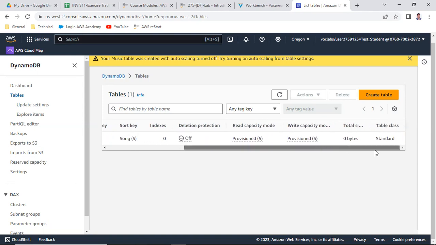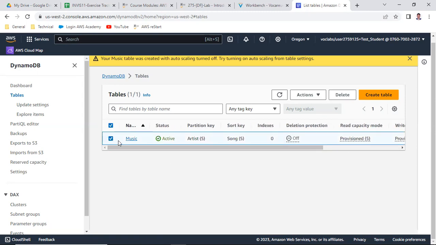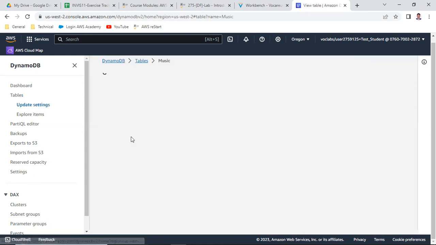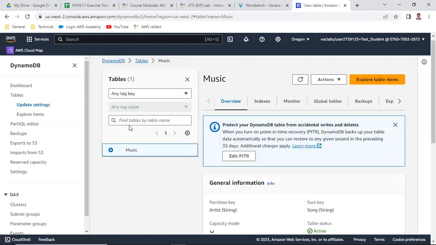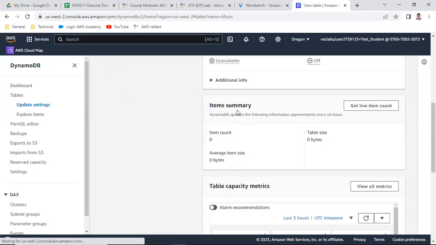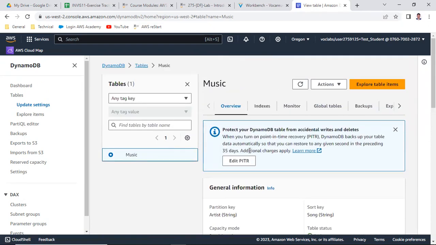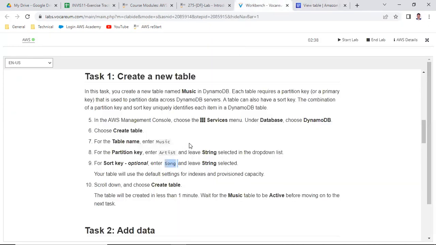The total item size is 0 bytes. We don't have anything as of now. Click this music table. Do I have any items? Yes or no? No, sir. No items. You see this item summary, item count as 0 and size is 0. Let us learn about how to add items. So that is adding data.